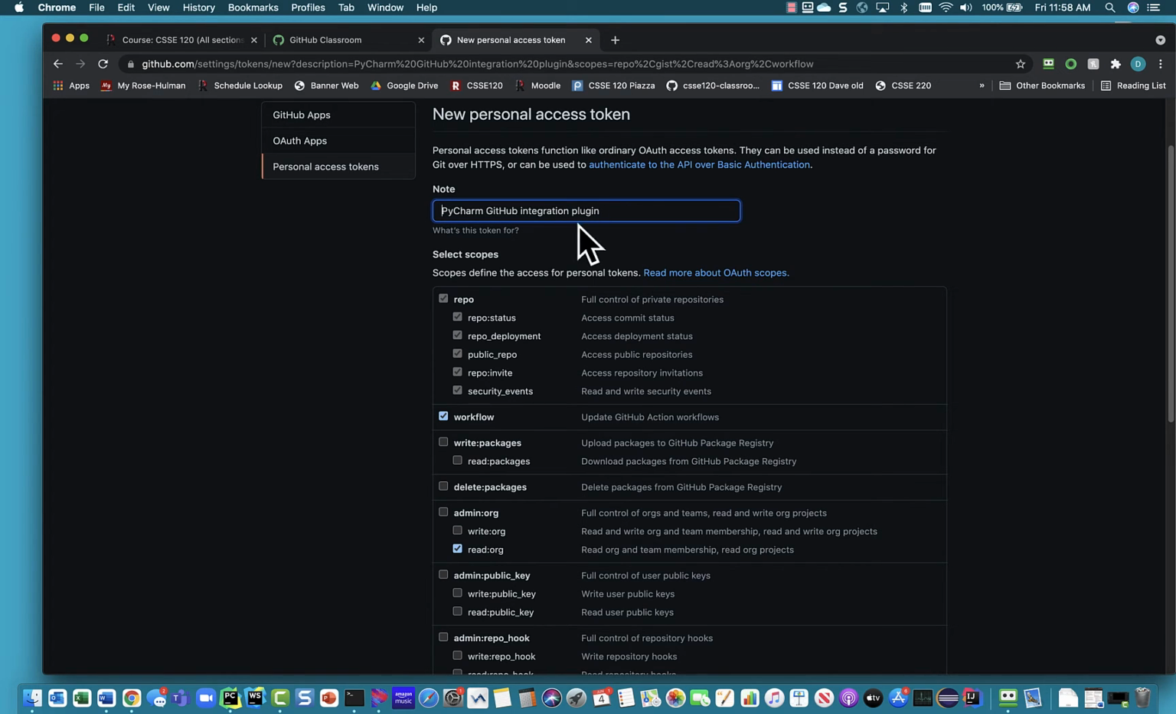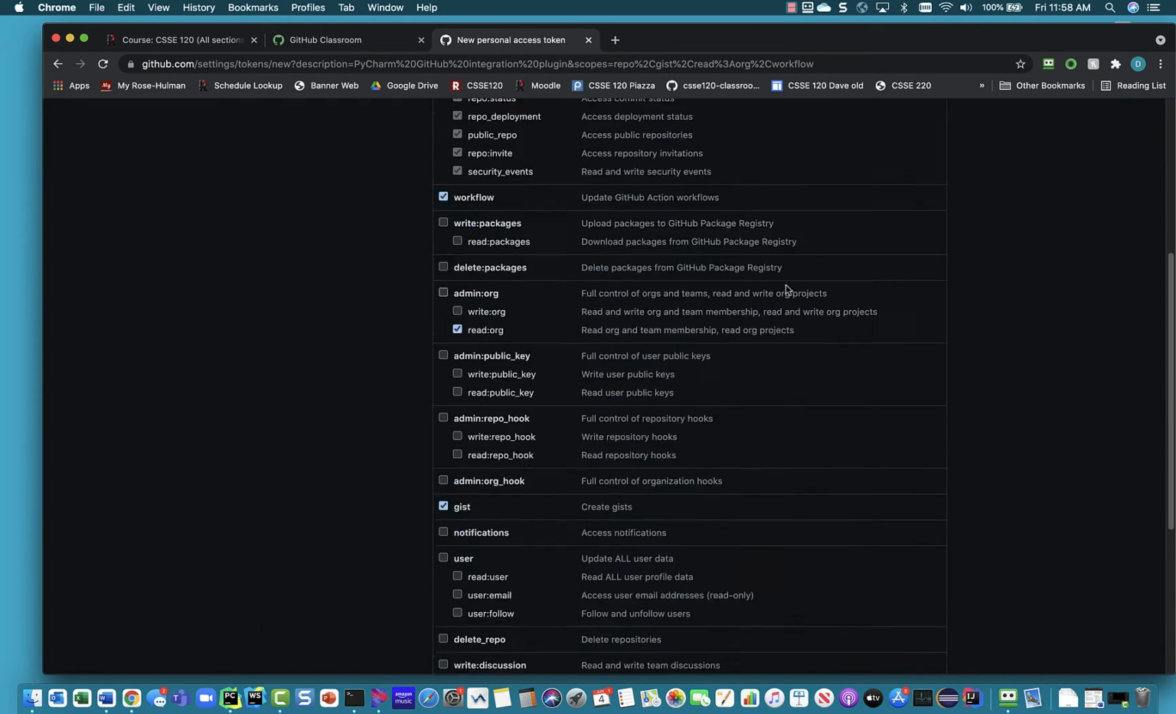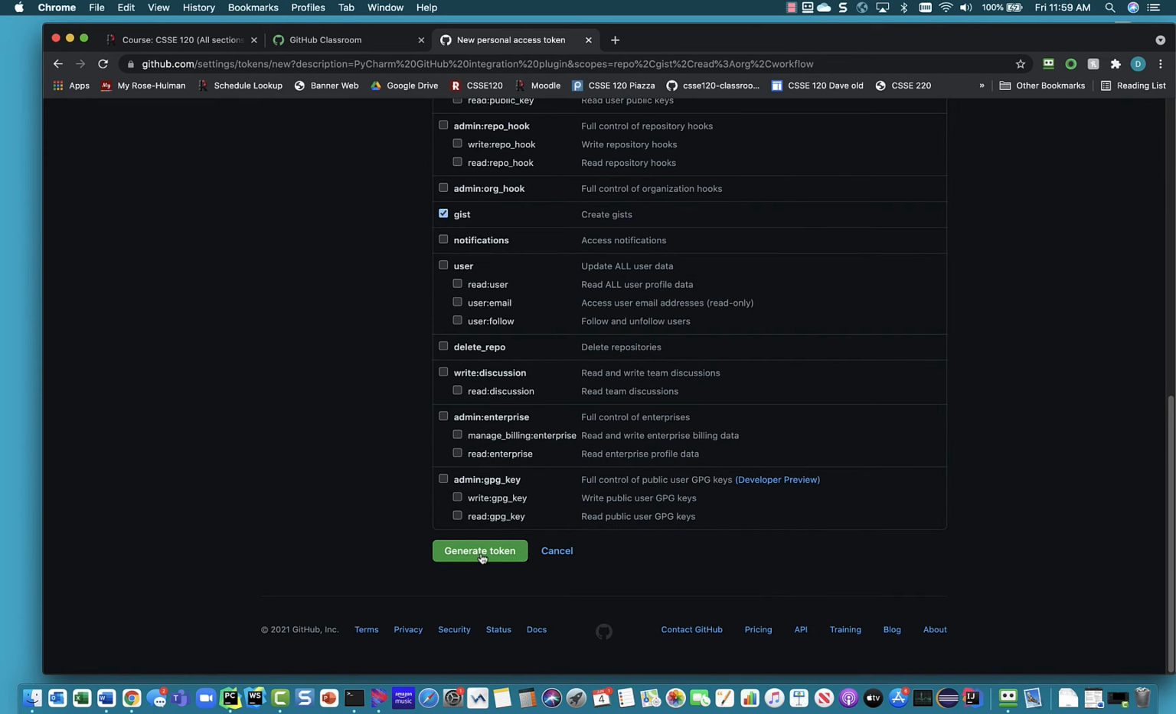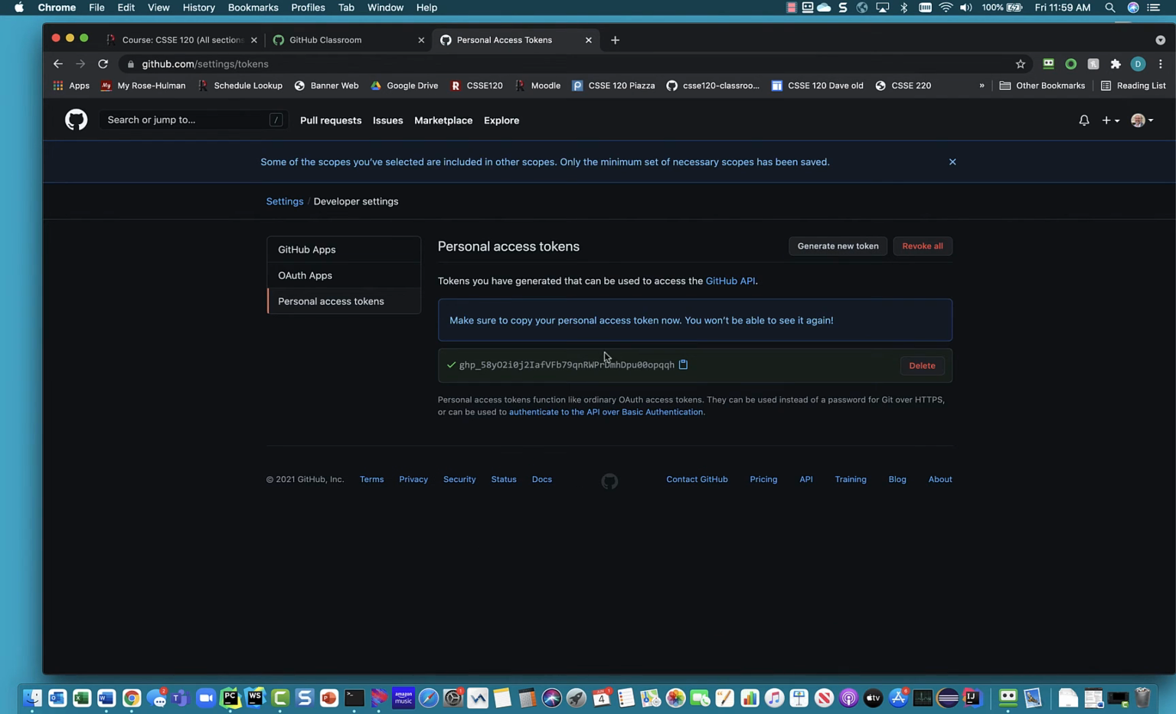Now, I've already used this name, so mine's going to look slightly different than yours, but you just keep that name. And then you click down at the bottom, keep all the things the same, Generate Token. Like I say, I already did this, so I don't think you'll see this stuff over here. But in any case, what it says is true. You get the token and you copy it.